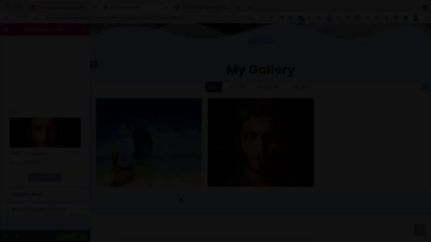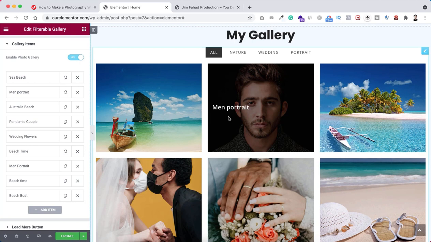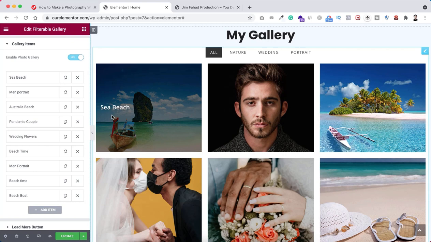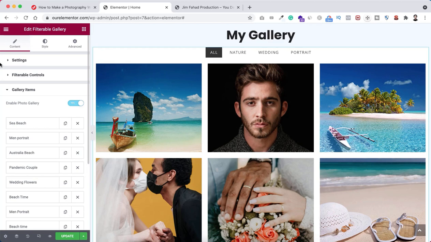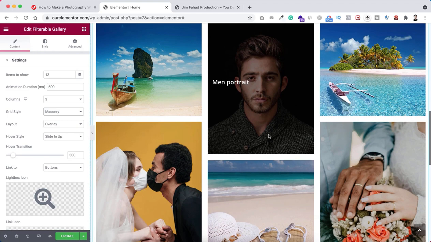Alright, here I have added 9 different images, but here I have got a problem. I have uploaded images of different sizes, but here I have got all of them in square shape. But I don't want that, so I want to make this gallery a masonry gallery. To do it, just scroll up a bit inside the settings. Here you see the grid style, so by default it's grid, I'm setting it to masonry. Now you see all the images are with their original ratio and it's now looking really cool.